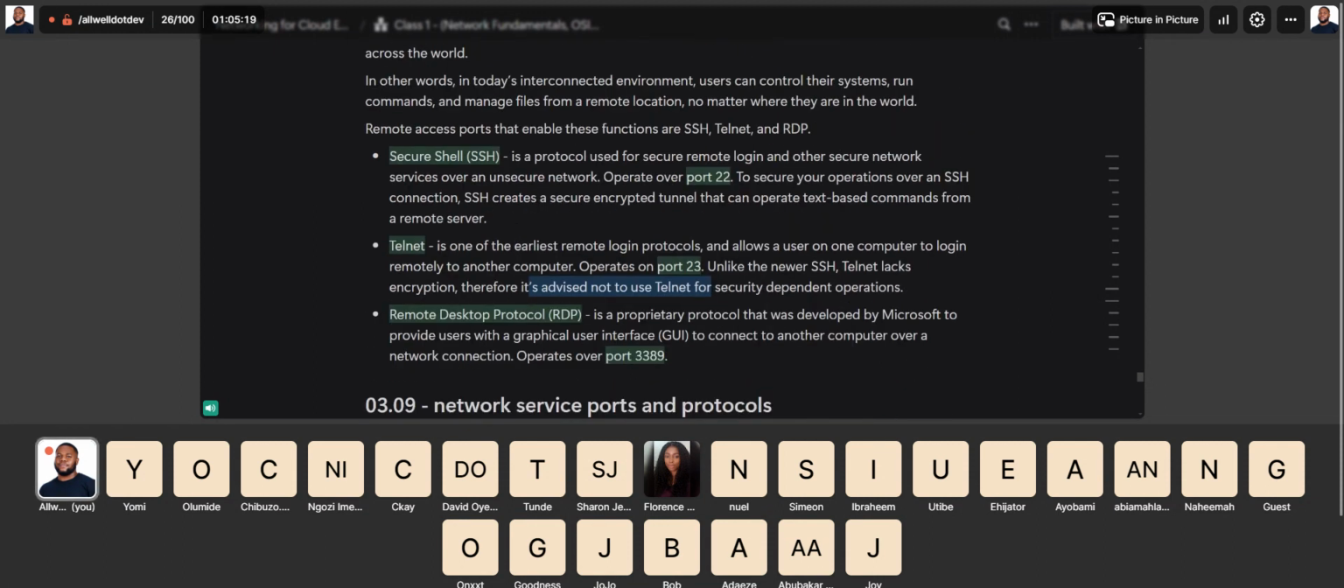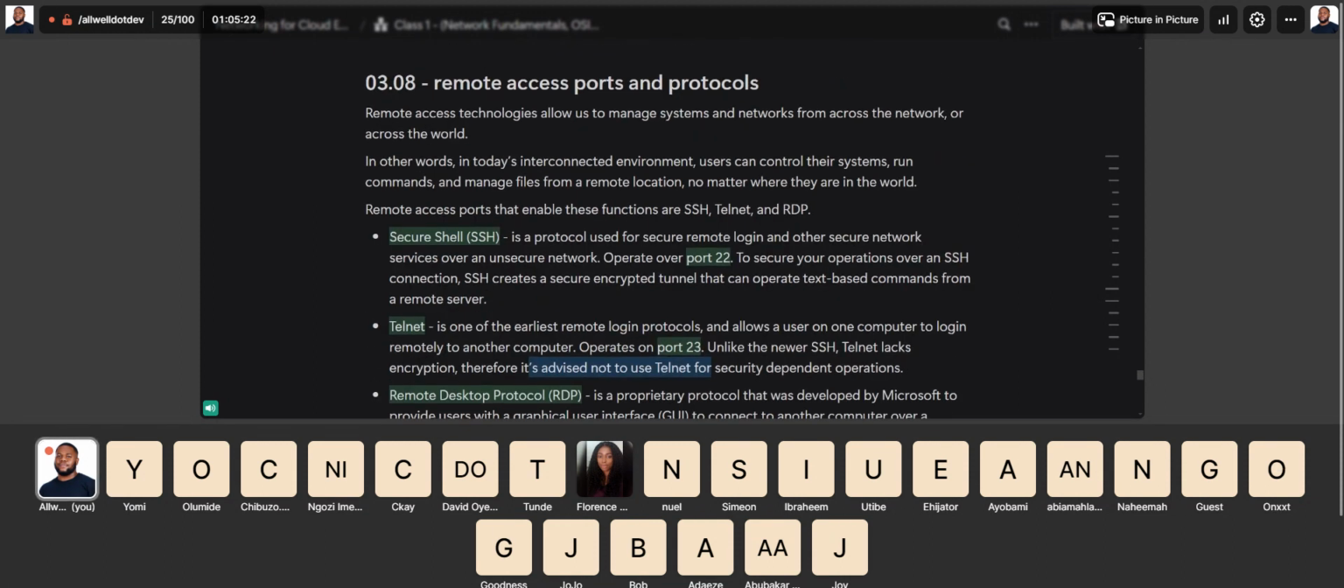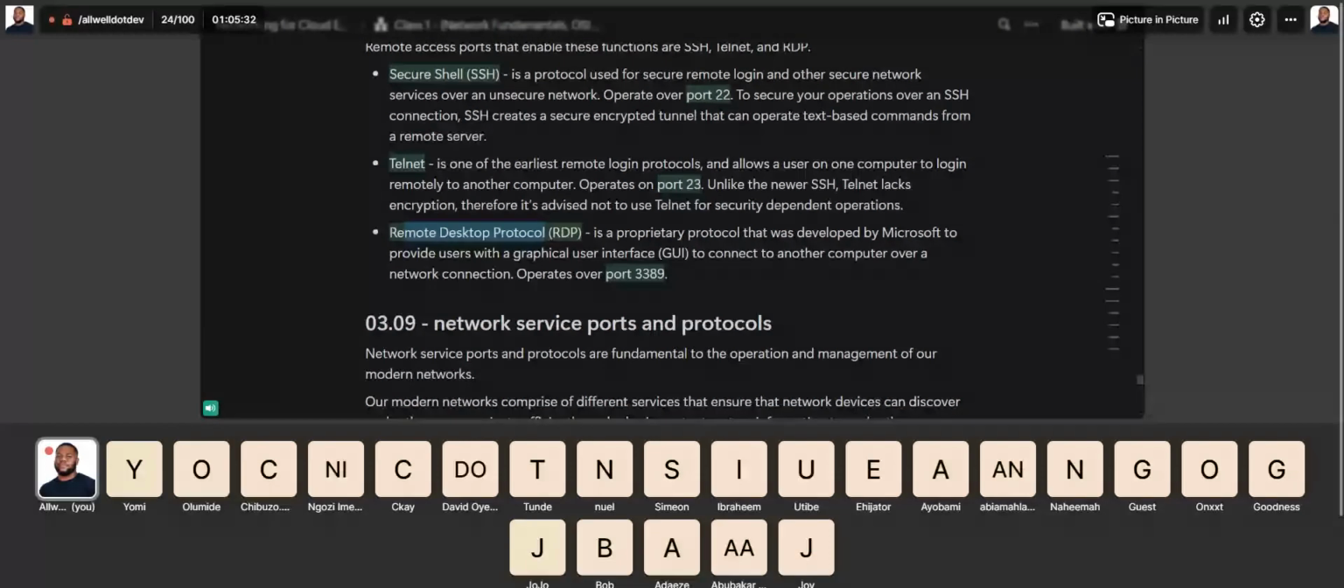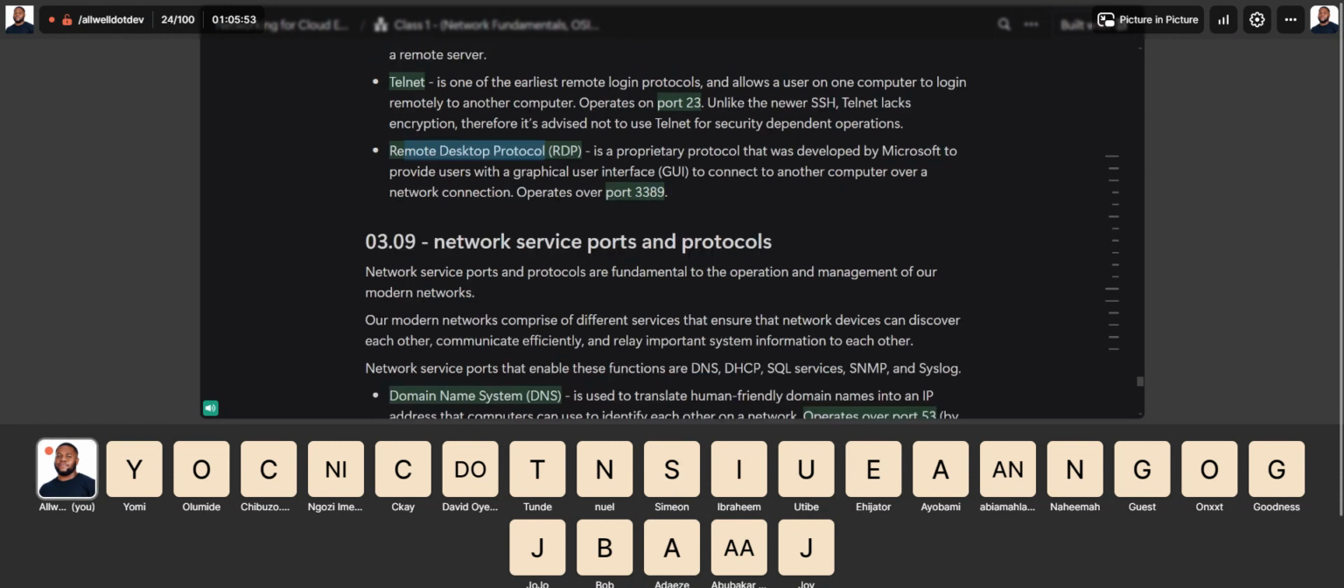Now, the other remote access ports and protocol is Remote Desktop Protocol (RDP). If anyone has used VMware, not VMware for virtual machine creation, but VMware to access a computer somewhere else, or if you've used AnyDesk, or TeamViewer, I think. So if you've used any one of those that allow you to control a system somewhere else from your own system, like you can view the GUI, the graphical user interface of a different system, then that's RDP, right? That's the port that's allowing you to do that, and it was developed by Microsoft.